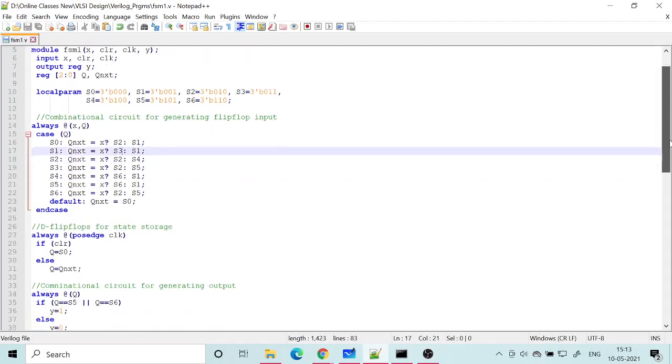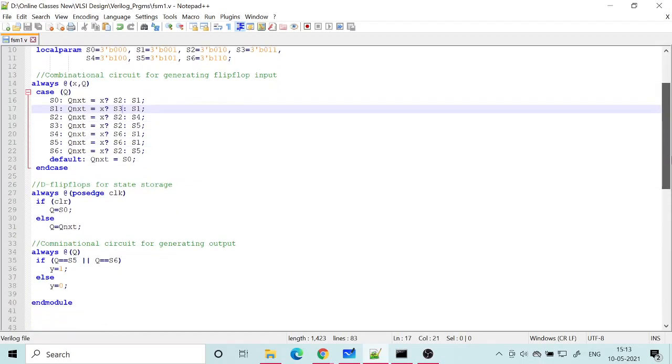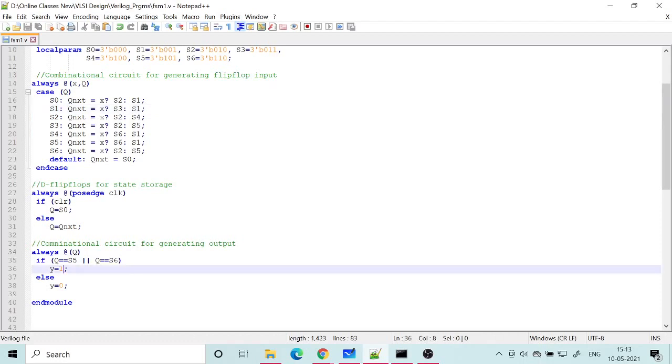So I have implemented the combinational circuit, which will generate input for the register or flip-flops, and then the flip-flop output is looked at here in the last part. Depending upon whether we have detected state S5 or S6, we make y equal to 1, the output to be 1, otherwise y equal to 0.